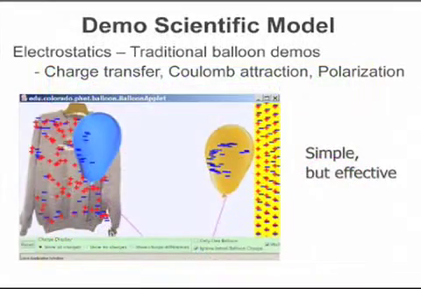Another way that we use the PhET simulations is to demonstrate the scientific model or how scientists understand what's going on in the world. For example, oftentimes we'll rub a balloon on a sweater and then stick it to the wall. What PhET allows us to do is demonstrate just what's happening at a microscopic level, which is that you're rubbing electrons off of the sweater and then repelling the electrons in the wall, and that's how the balloon sticks. So it makes visible the scientific model.